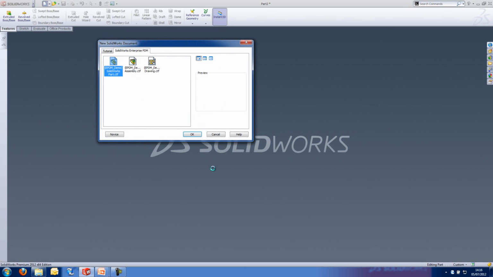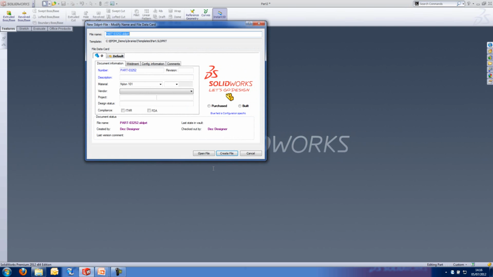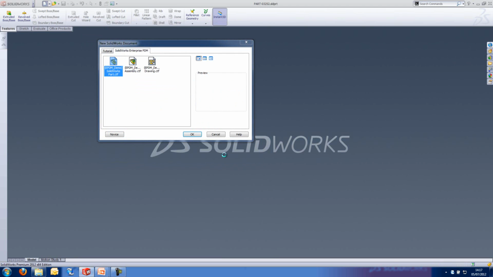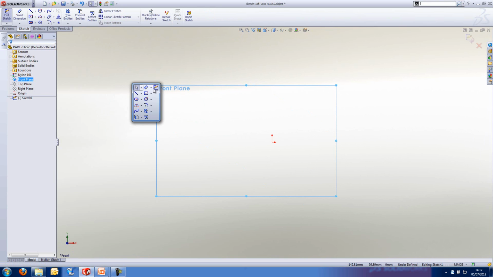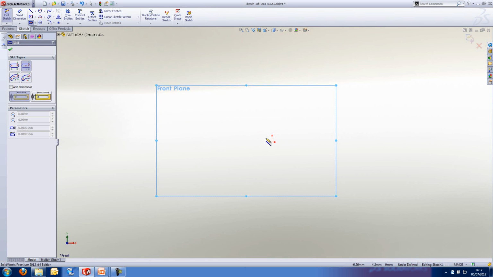And as it loads the template, it's also going to load a data card. So it's creating a new part number, and it's going to create and hold all the rest of the metadata for a file in this data card. So I'm just going to give that a name, and then we'll move on into the card. The cards you see are all customizable, so don't feel limited by what I show you. So we're just going to start creating some geometry.